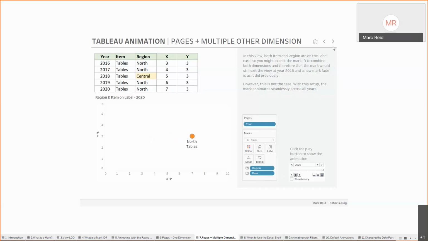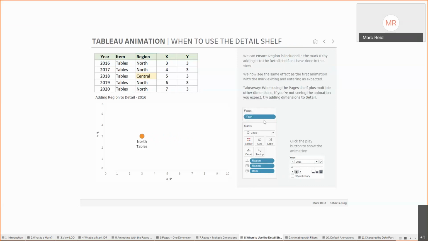You can force them to be included by using the detail shelf. In this example, I've copied region onto detail, and that will force it to be included in the mark ID. So in this case now, when we animate through here, you'll see that it does fade out of view and then comes back in and then continues on. So the takeaway here is just to be aware that if you are using the pages shelf and you're using multiple other dimensions in the view, and you're not seeing the type of animation that you expect to see, just try adding the dimensions onto the detail shelf and see if that changes the animation.